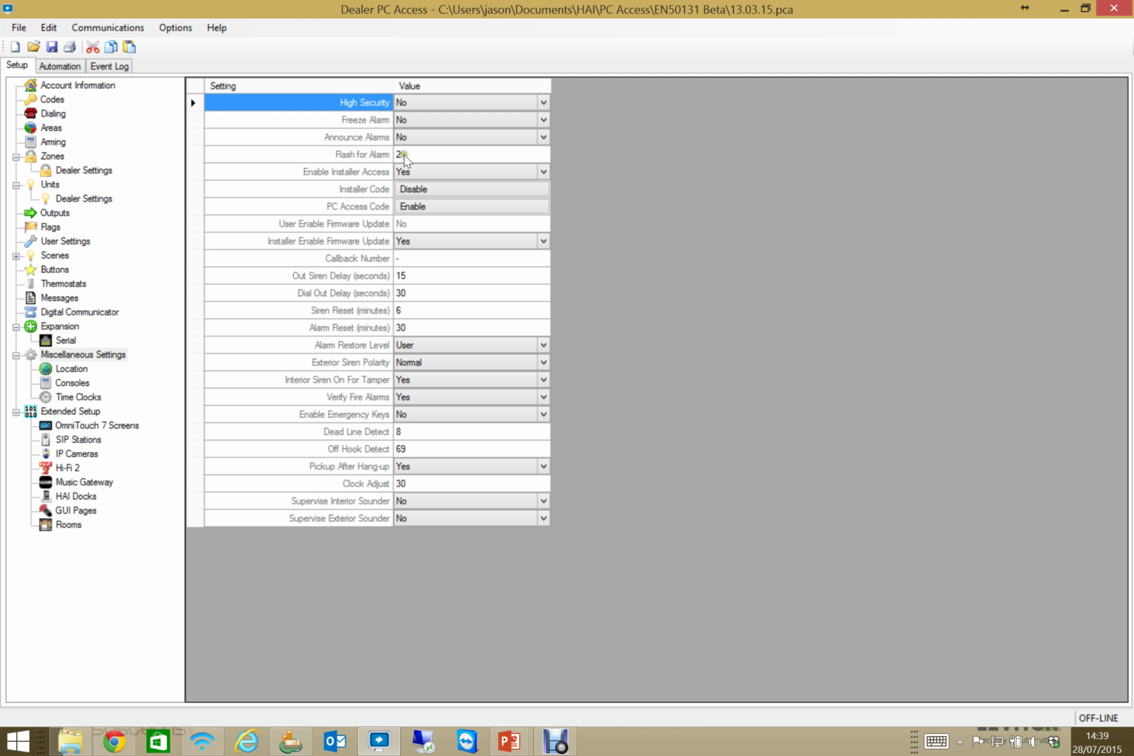Flash for alarm. When the alarm goes off, lighting circuit number 2 will flash. You might use this on the porch or the gates, so that as authorities or the security company are driving by, they can see the property quickly because the gate lights are flashing when the alarm goes off.